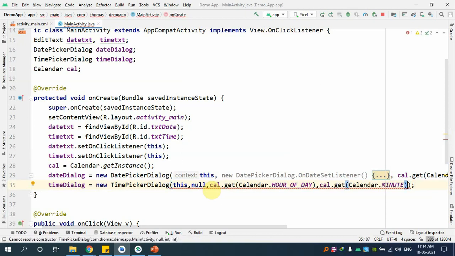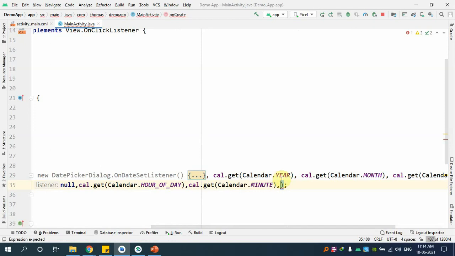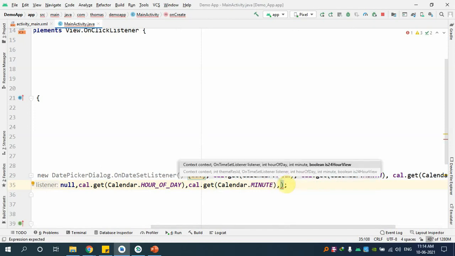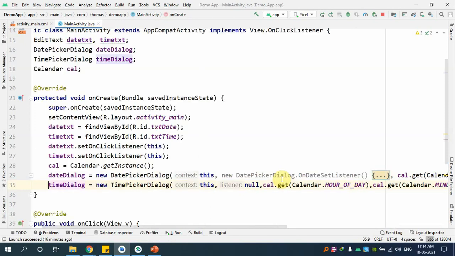And one more parameter, the last parameter, is a Boolean one, which just says what view do you want me to show. Do you want to show a 24-hour view or a 12-hour view? Please note that if you say true, it will show the 24-hour view. But if I say false, which means I don't want the 24-hour view, I want the 12-hour view, which means AM PM. I want that kind of a dialogue. Is it possible? Let's see.